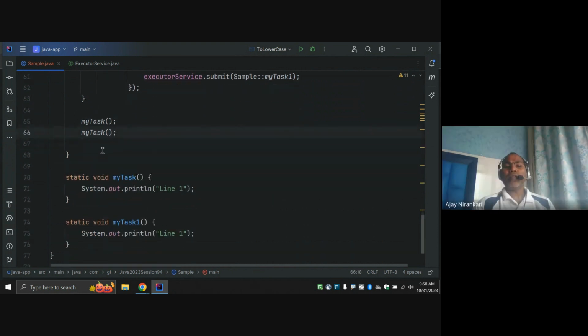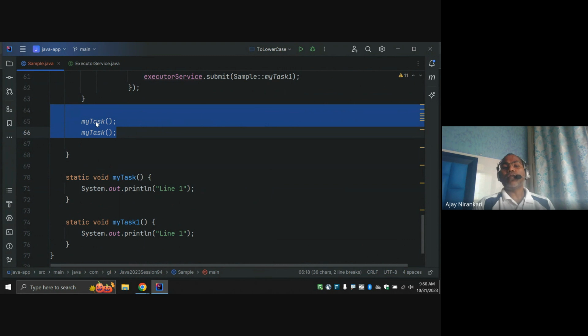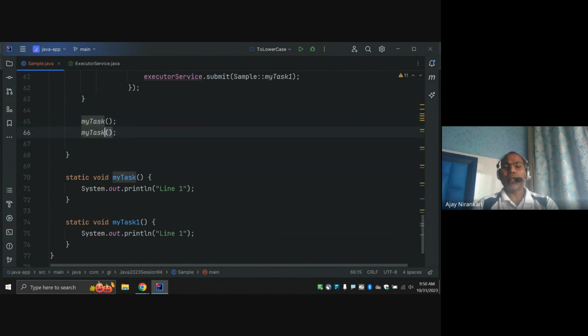The major difference is that this is sequential code. One by one, those codes are run. First this runs and then task one, because there is only one thread, the main thread. The main thread first completes this and after that this. This is sequential coding.